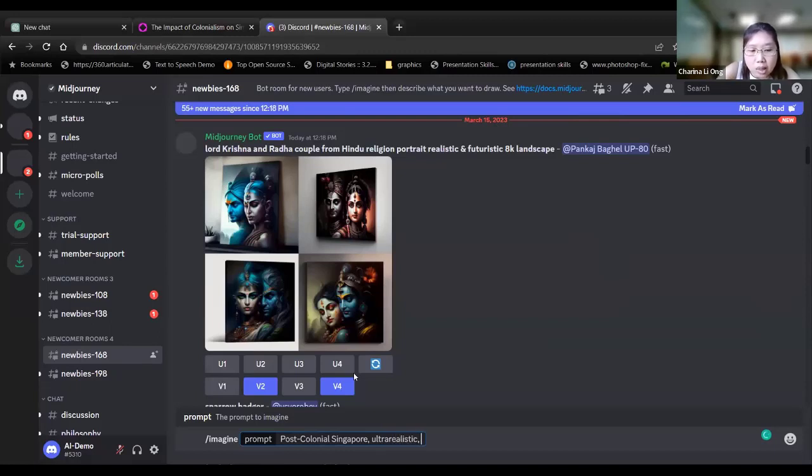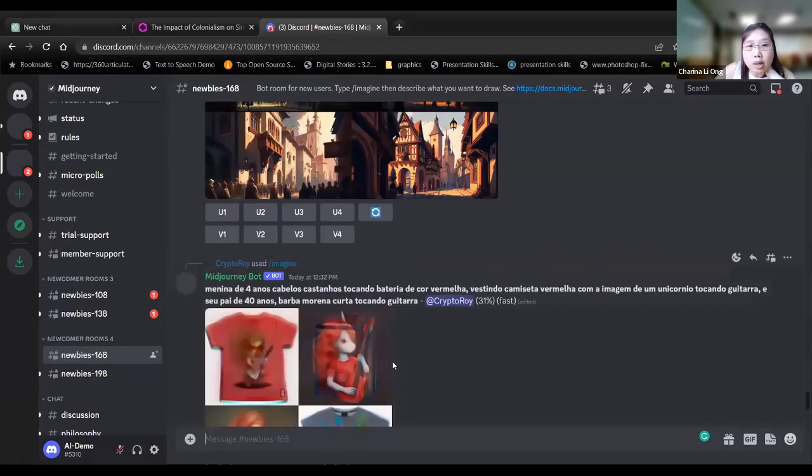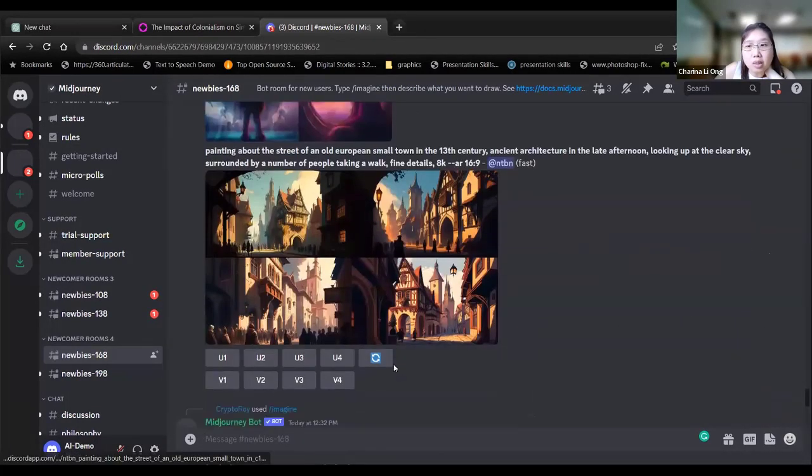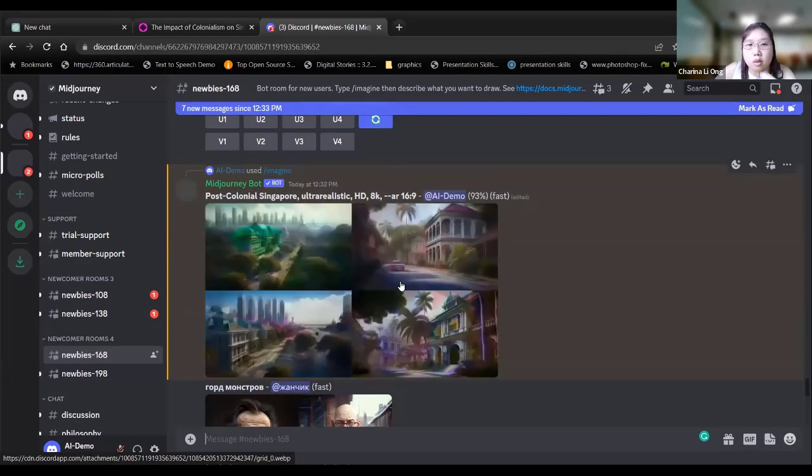comma, I could indicate I want it to be HD. And then you could indicate here the aspect ratio, so 16:9. Okay, and then you can run it. You will also see other people testing some of their instructions here, right? So we will wait for it to generate what we have indicated so far. So this is what it will generate for us. So almost there.